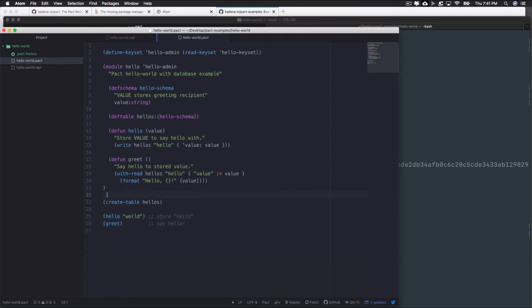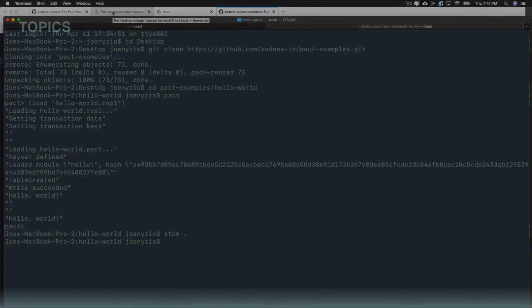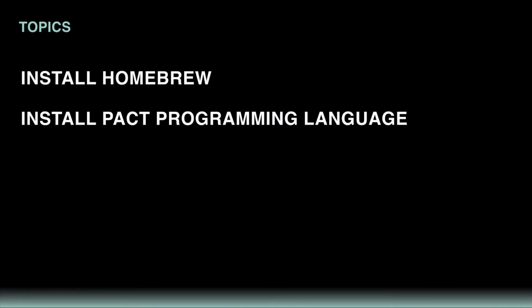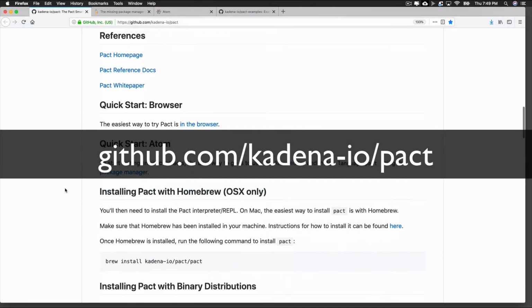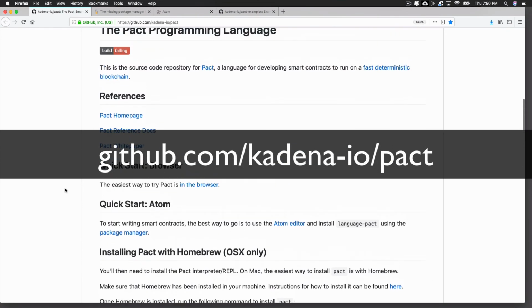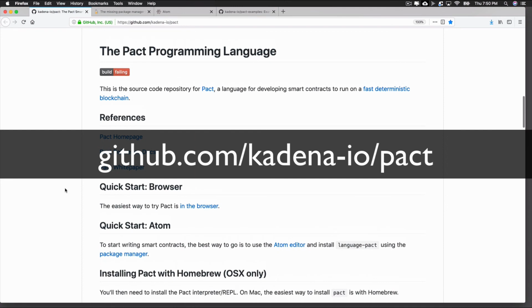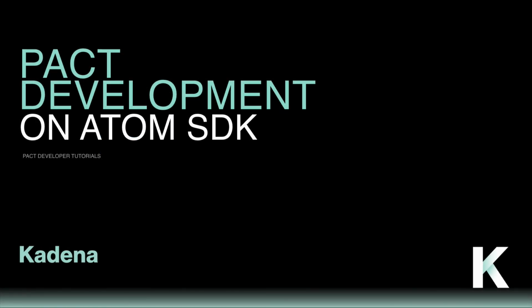So that wraps up this tutorial. The goal was to get you up and running with Pact on your local device. In this tutorial, you got started with Pact locally. You installed the Pact language, Homebrew, Atom, and the language Pact package. You also ran your first Hello World Pact program on your local computer. As I mentioned, you can find more installation information for Mac, Linux, and Windows on our GitHub page. Take some time to review this if you got stuck on any part of the tutorial or would like to install on a different operating system. So now you've got a choice. You can either use the online editor or your local environment to develop Pact programs.